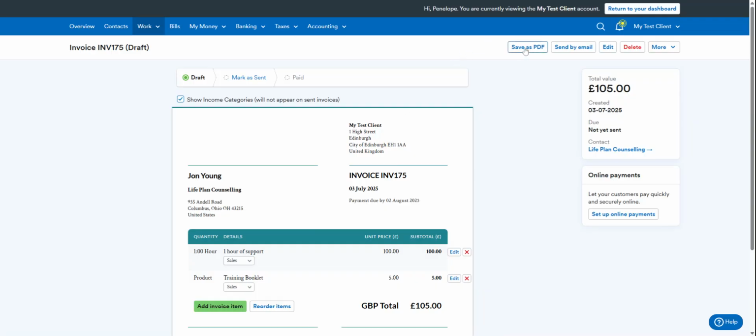So my options are I can save it as a PDF, and that will keep it as draft. It's just going to be a PDF. I can send it by email. I can delete it. I can duplicate it if I want to send the same one to somebody else, add a new invoice, make it recurring, change the theme to what it's going to look like.